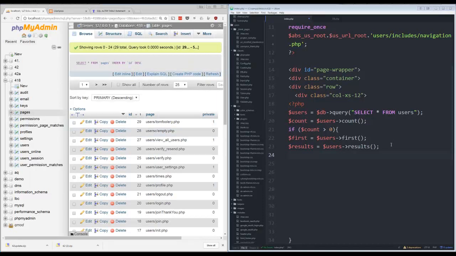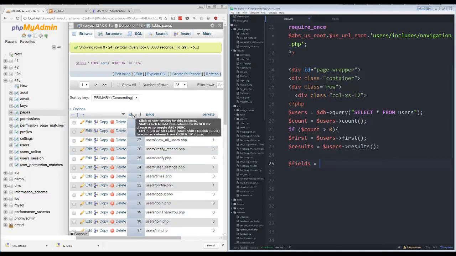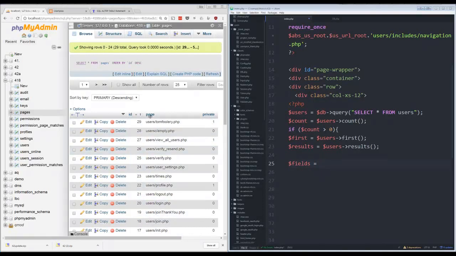So let's think through this here. I'm going to show you the quick way to do an insert. No, actually we'll just do it this way. All right, so fields equals, and then we have these. The ID is automatically generated, so we're not worried about that. We just need page and private. So array, and we're going to do page, and let's say we're just going to make up a new page. Users demo page.php, comma, and then private.